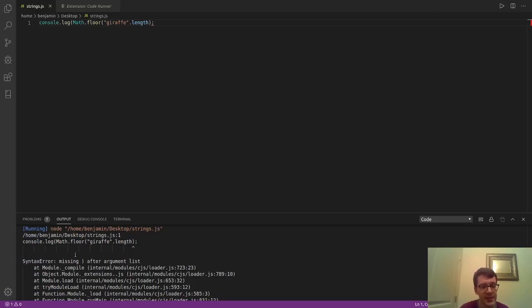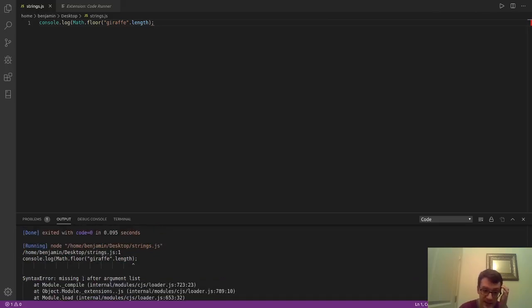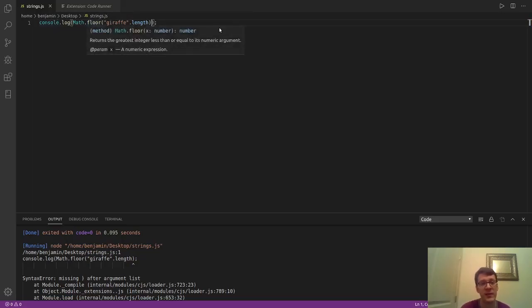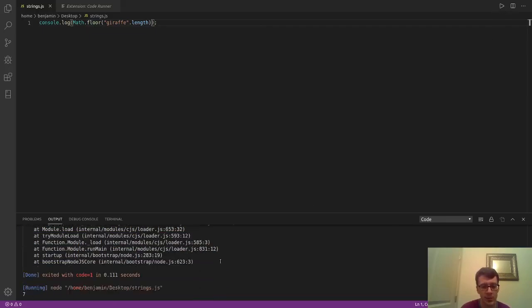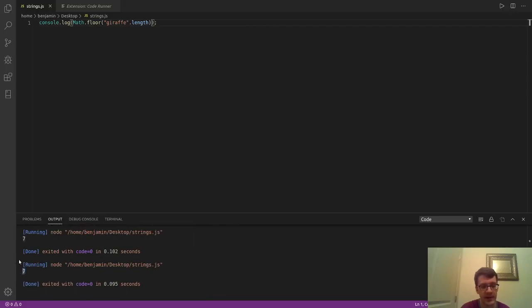Oh, looks like we have a bug. It says here that we're missing a closing parenthesis after the argument list. What we need to do is add one there, because we had one that was closing the log of console, and we created a new method of .floor. So we'll just add that in and then run it again. And as we can see, we have the correct output down there.